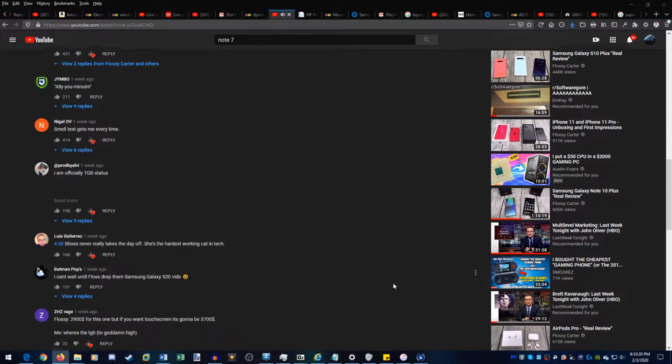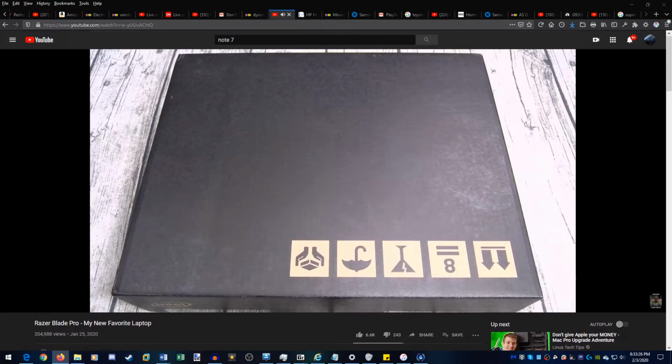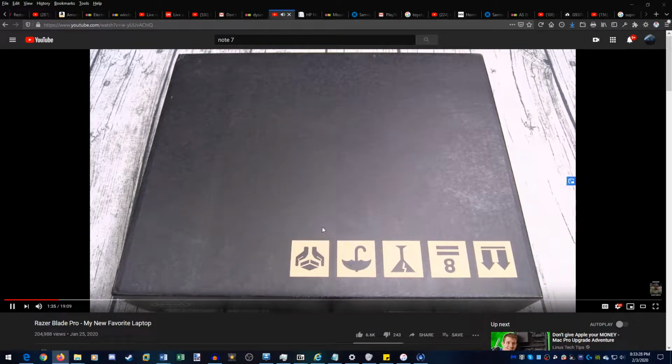And of course, since this is a Razer product, you got the RGB keyboard powered by Razer Chroma. All right, so all of that for $2,900. Let's see what it is.